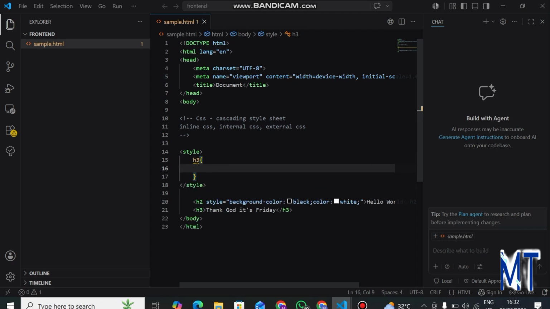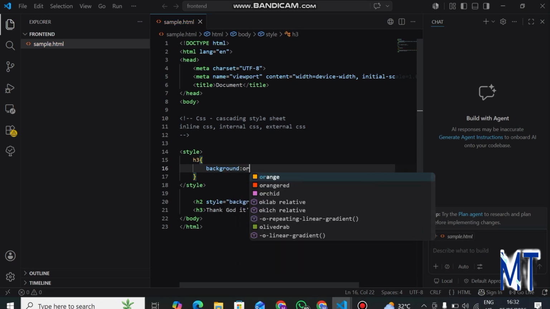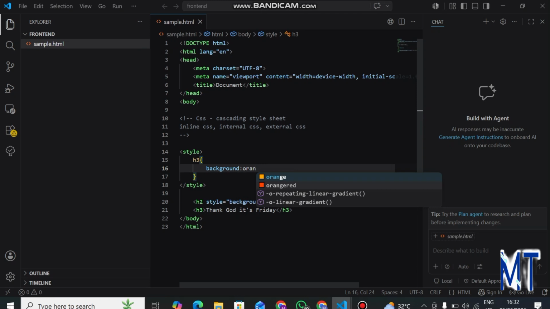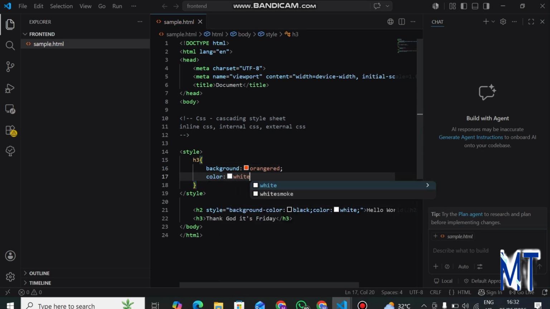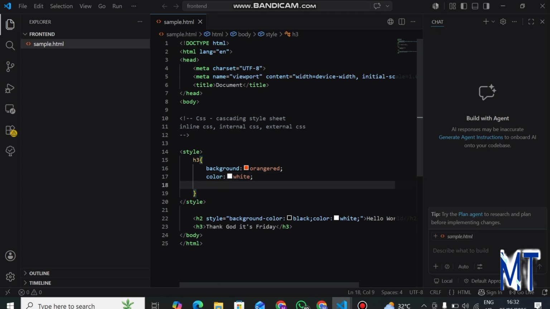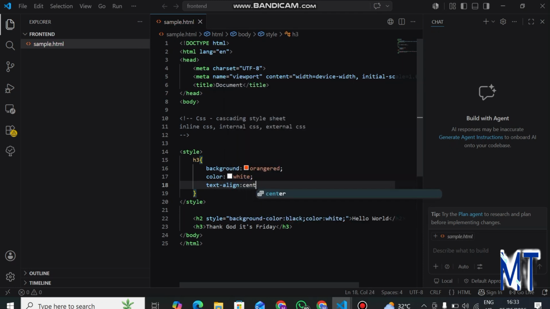Then I can say I want to give it a background color of, let's say, orange red, with a color white. And for those that don't know, if you see my spelling there, you might be like, is this supposed to be the spelling? It is correct, because when it comes to programming, we use American English, not British English. So it's color, COLOR, not COLOUR. Then I can say I want the text in the center, text align center, semicolon, and let's run it.